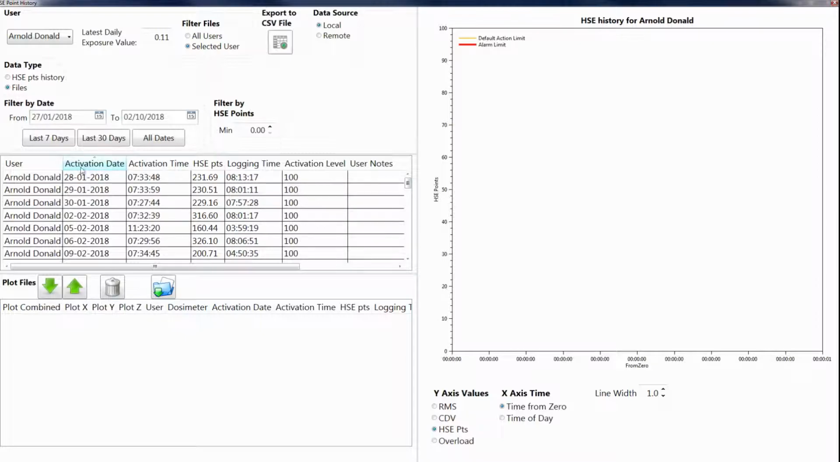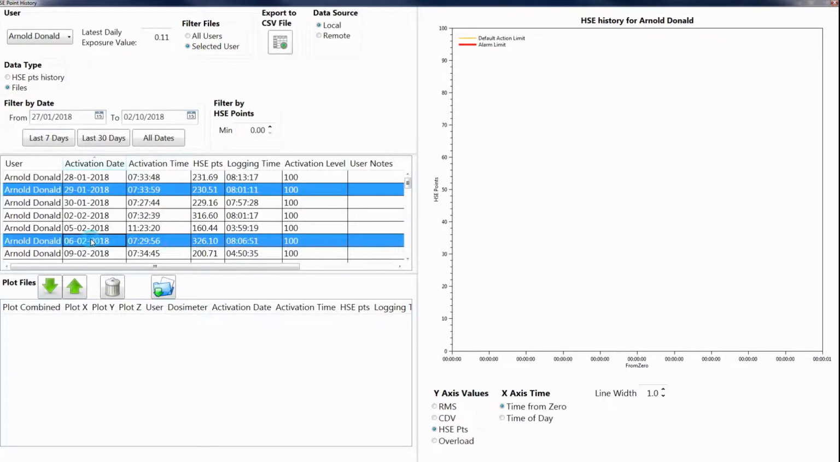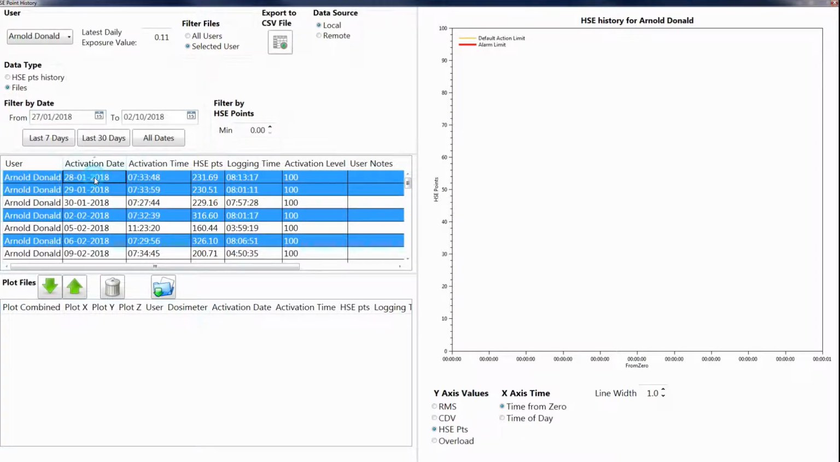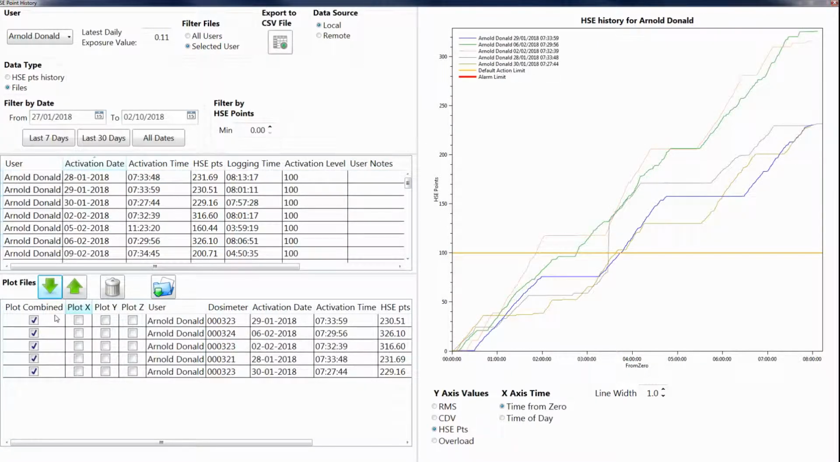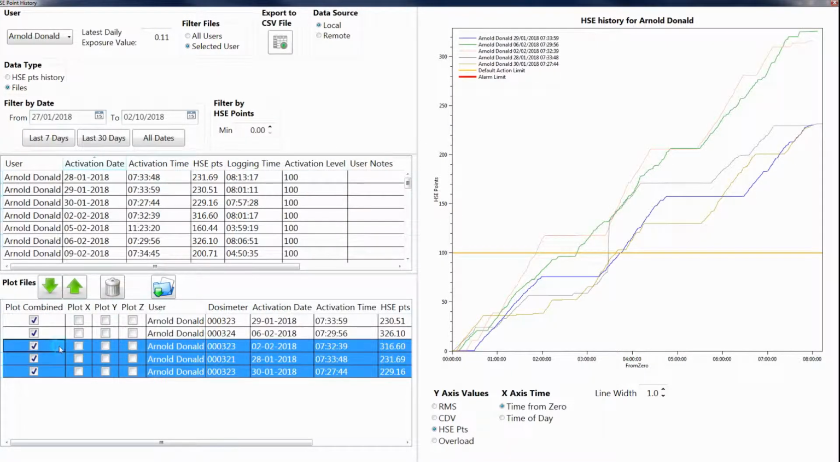You can select more than one file at once to plot on the graph. This is done by simply holding down the control button on your keyboard and clicking each file you wish to select. When you have finished selecting each file, release the control button and press the down arrow next to plot files. This will plot every single file you have selected.